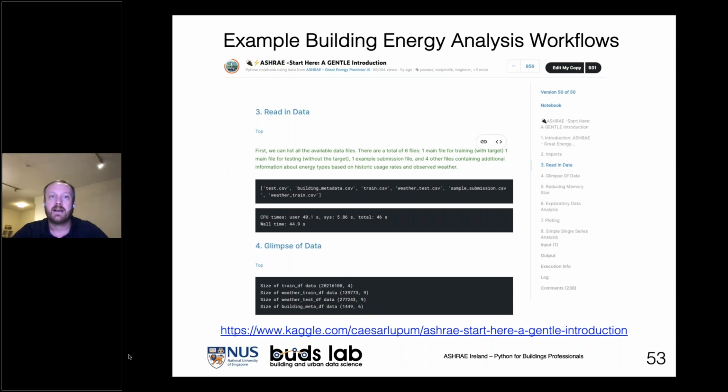You can see the person who created this notebook gives a little explanation. First we look at the data files. There are a total of 6 of them, and so on. Let's take a look at the data. Let's visualize it in certain ways.